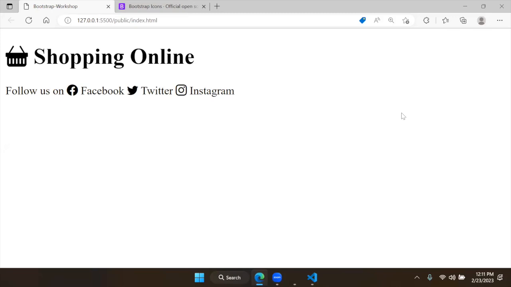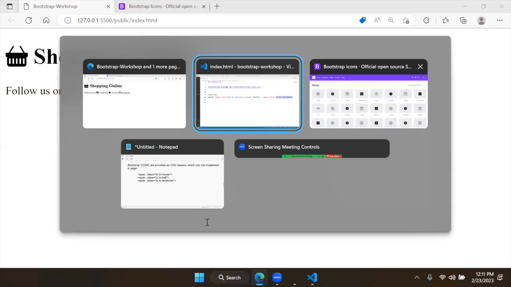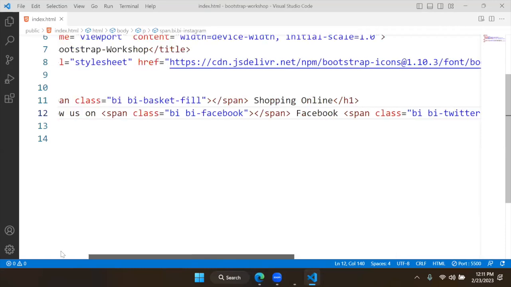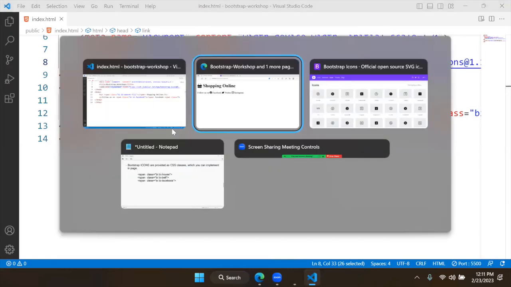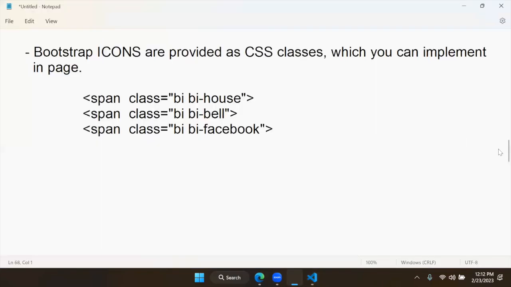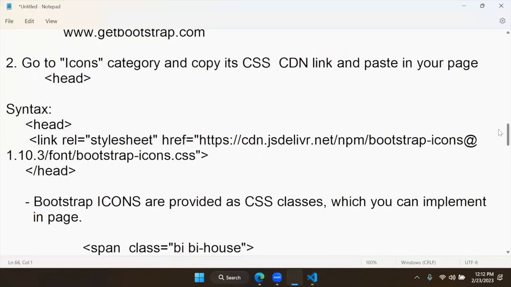Understood? This is the process you need to follow. So I hope you understood the process. First step, create a HTML page, go to Bootstrap Icons website, there copy the CDN link and paste here. Now the Bootstrap icons are ready. You just apply the classes, you will get it. Right? Now this is the process of one concept, Bootstrap icons.